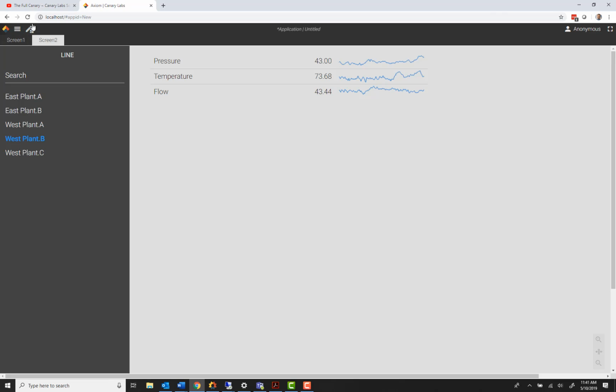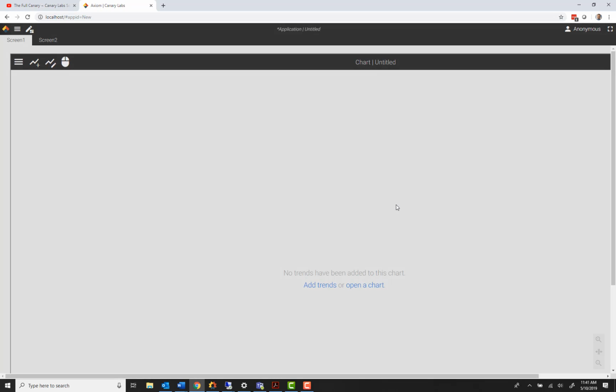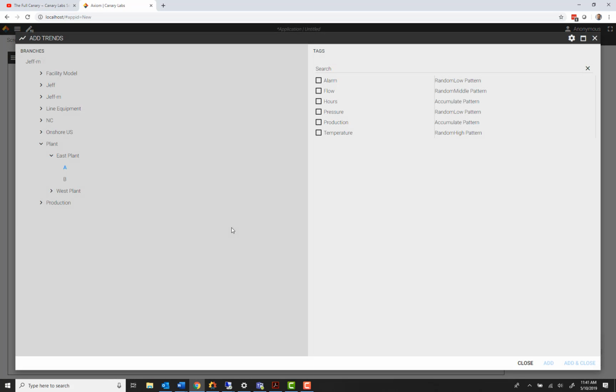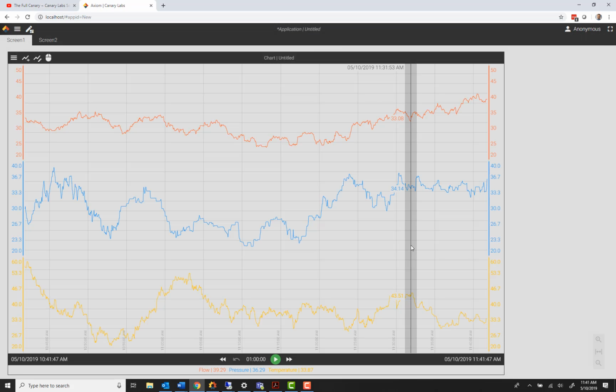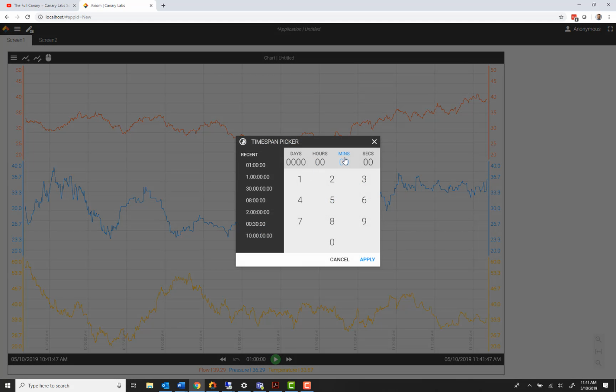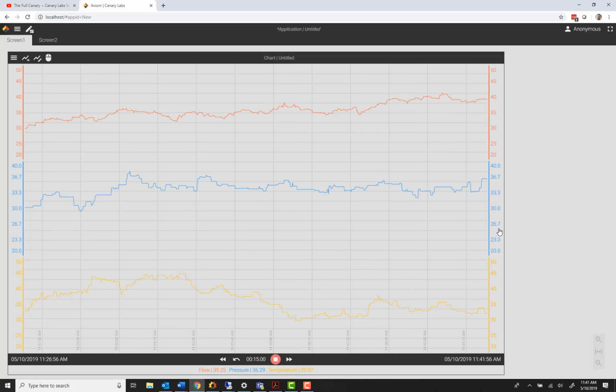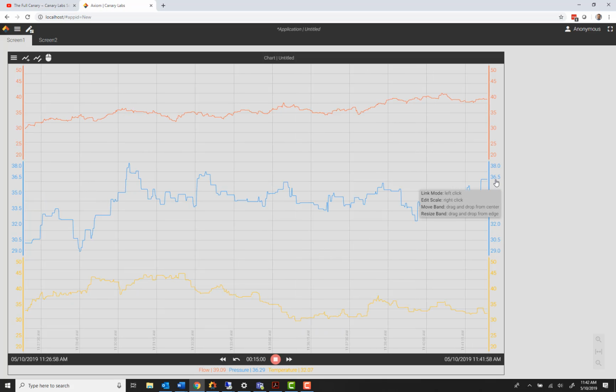So if I come back over to my trend graph, I'll show you a few of the features here that have changed. And we'll start by adding some trends to the screen. I'll just work within where I'm already at. Cool. I'm going to put that into live mode and drop it down to just say 15 minutes. So I've got my new data coming in on the right.